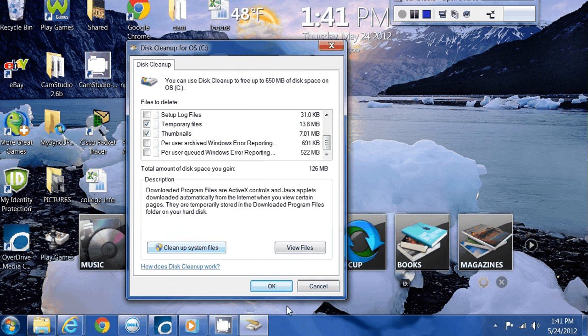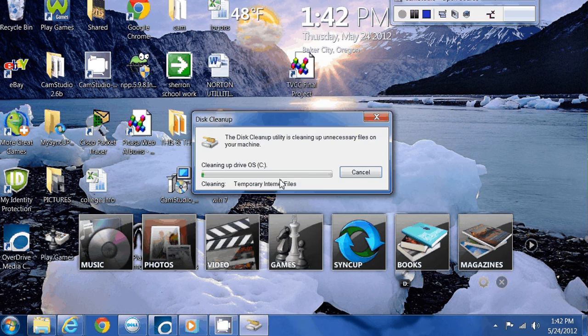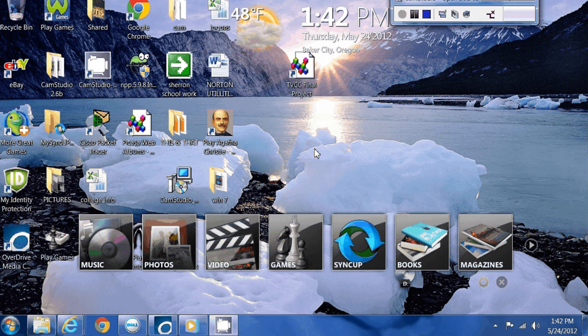Either way, all you have to do is say OK, and it's going to ask you, are you sure you want to permanently delete these files? You will not be able to get them back. Most of the stuff in here is cookies and stuff that you just don't need. You just need to make sure that you mark what you want and what you don't want. And it will just clean up your files, and that's the end of that.